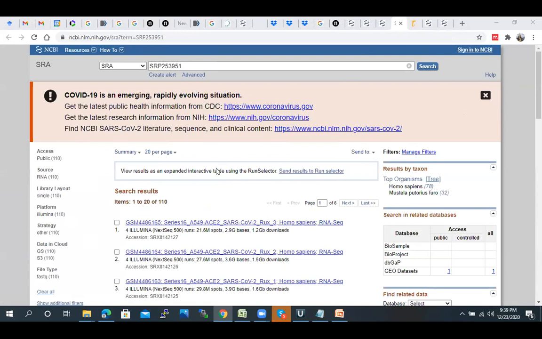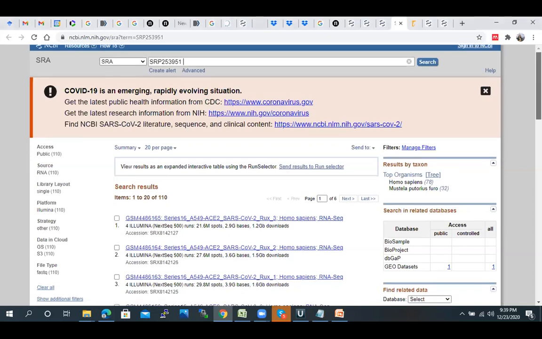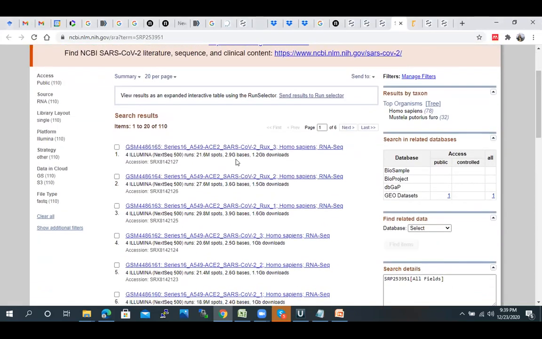This repository, the Sequence Read Archive or SRA, actually contains raw reads. If you look at even a single sample here, let me show you, this particular single sample is around 3 GB, then 2 GB, 1.5 GB. If you have 110 samples in this particular study, you need more than 200 GB of space, and you must have a lot of computational power to process this data. So it is almost impossible to process this data directly.